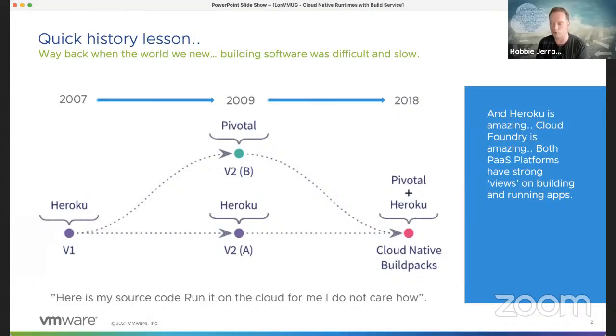And Heroku spawned a whole bunch of interesting pieces of technology, including Cloud Foundry and Docker and stuff like that. In 2009, we had version 2 of Heroku and Cloud Foundry emerged, both with the same premise: here's my source code, run it. I really don't care how. That was magic. It was kind of visionary, but it was very opinionated. So it was difficult to do everything that enterprises needed to do for those solutions.